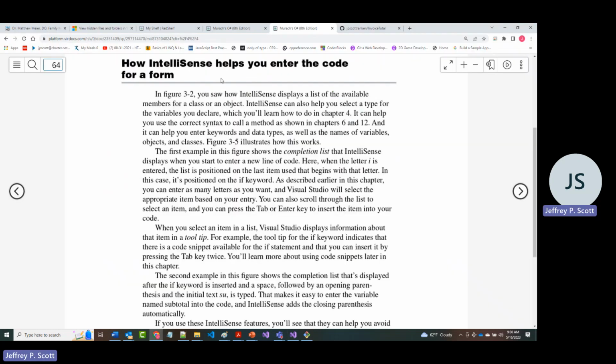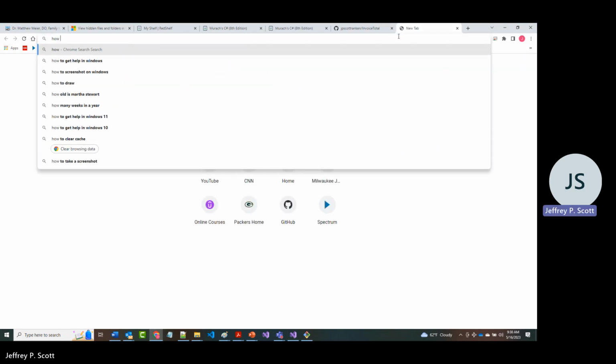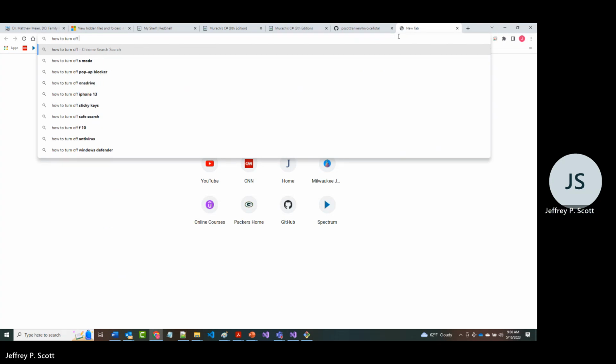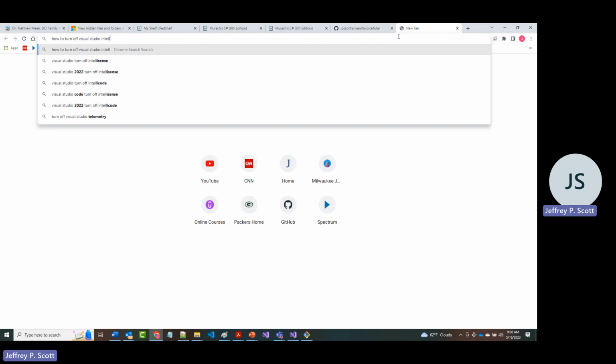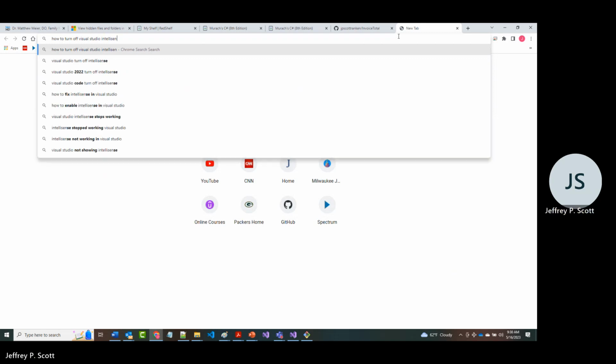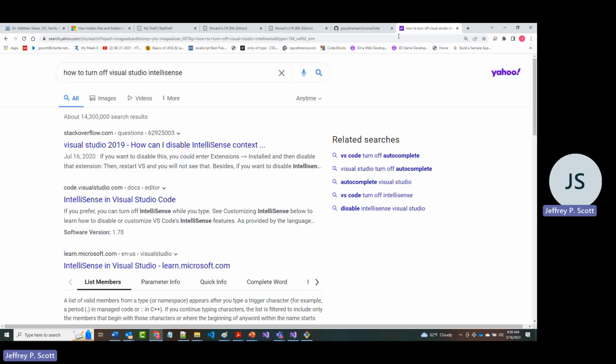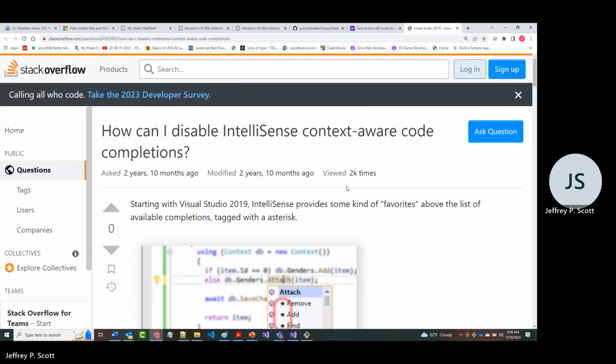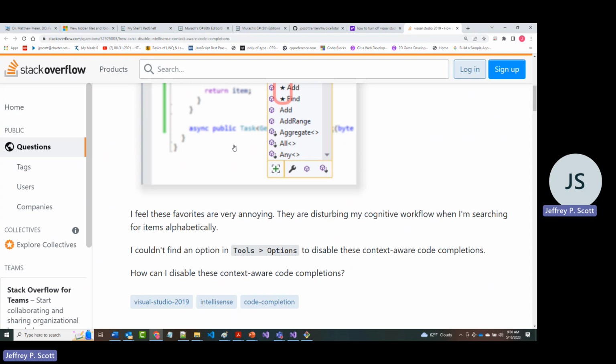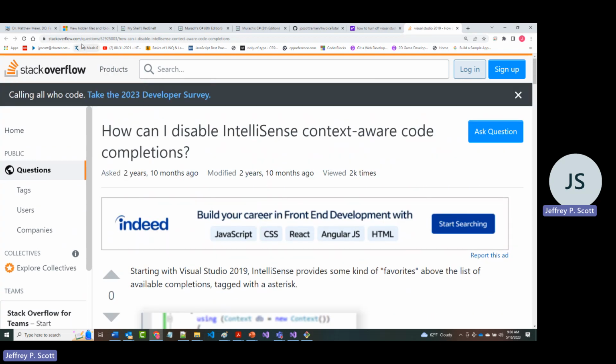In fact, let's look here. How to turn off Visual Studio IntelliSense. All right. I've never even looked at this before. How can I disable IntelliSense? And if you've never seen this site before, this is called stackoverflow.com. It's a terrific site. In a way, it's like Facebook for computer nerds.